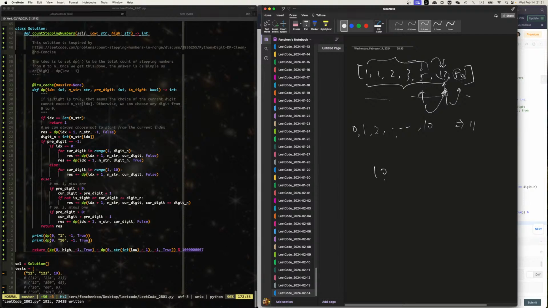Because you keep counting. The first one you count. Oh, hold on a second. We can always choose not to start from the current index. Yeah, I agree. We can always choose not to start from the current index. I think it's the leading 0. I think that's the problem, because this already handles the shrinking number of digits.